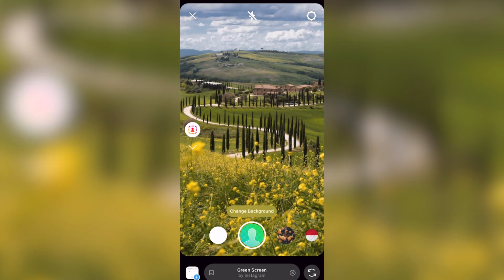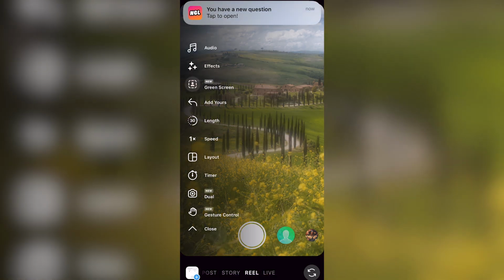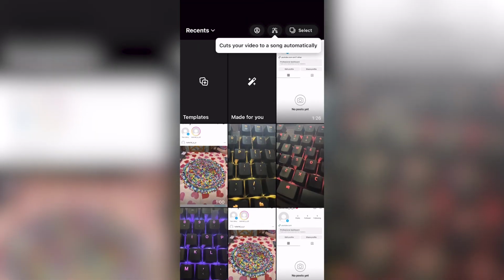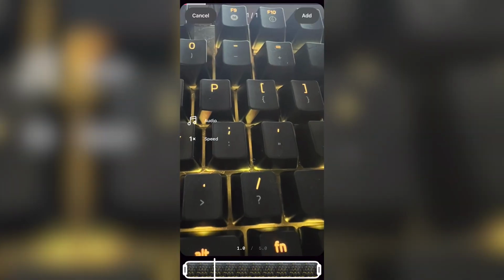There are a multitude of options that you can use to create your reel, and you can also scroll up when you do not have a video yet, and you can use pictures or videos to add to your reel.